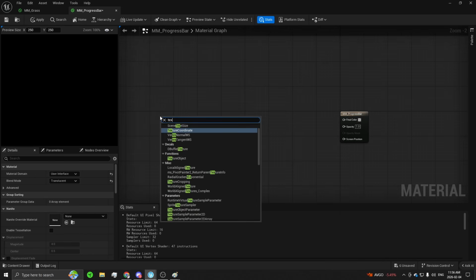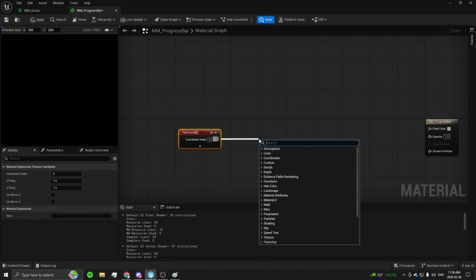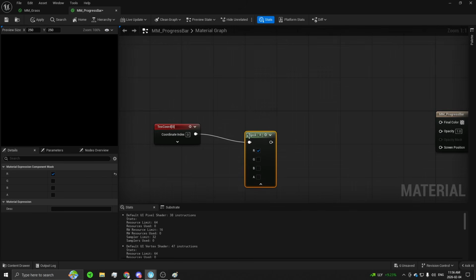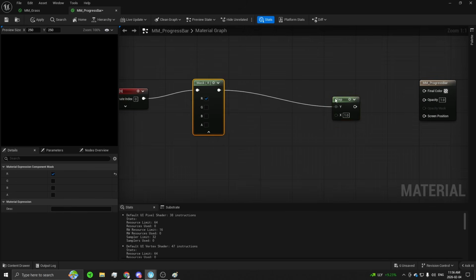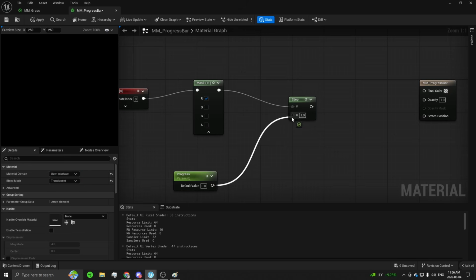All right, so starting out, we're going to want a texture coordinate node, and then we're going to pipe that into a mask or a component mask, and then we're going to filter for the R channel. And then we're going to throw that into a step node. And then into that step node, we're going to hold down S and left click to create a scalar parameter. Name that something like progress. And then pipe that into your step.